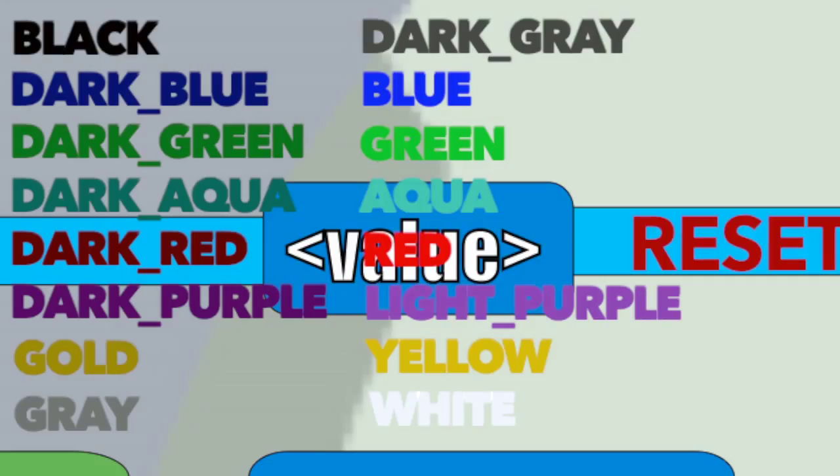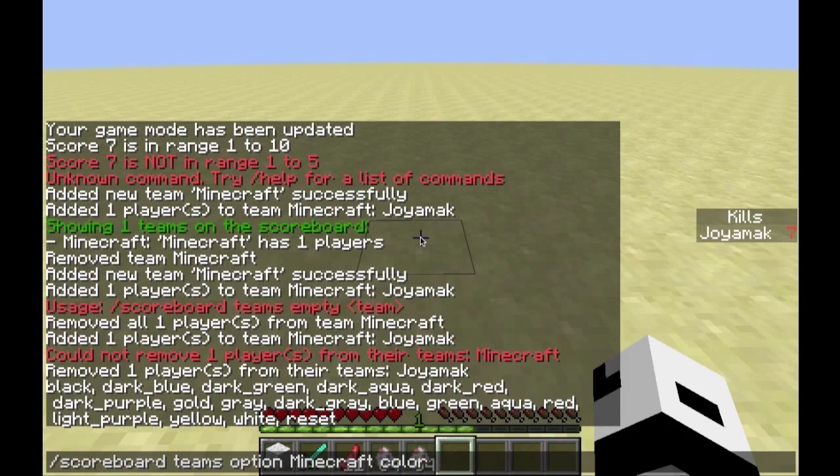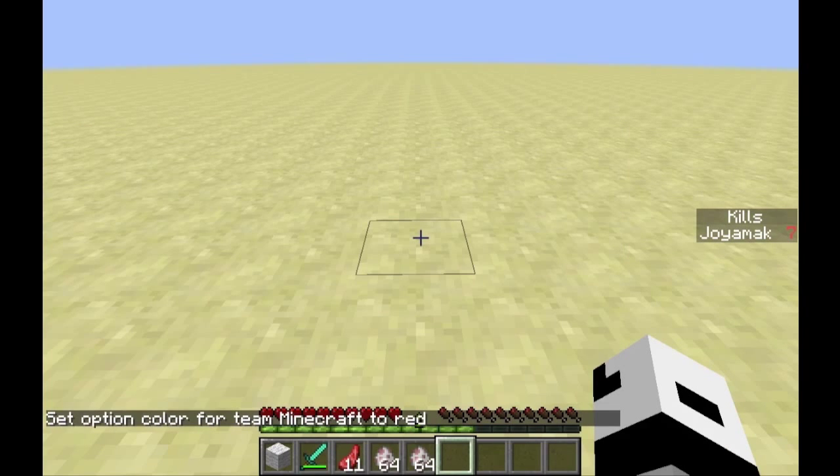If you reset, it's just going to remove the color. But if you add any of these different colors, it's going to change your team's color to that specified color. Let's just use red in that case. There we go. My team is set to red.